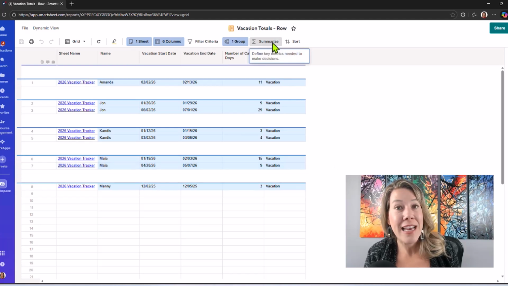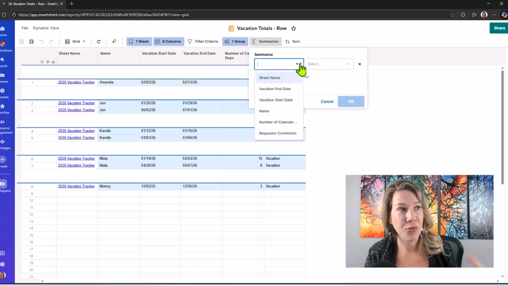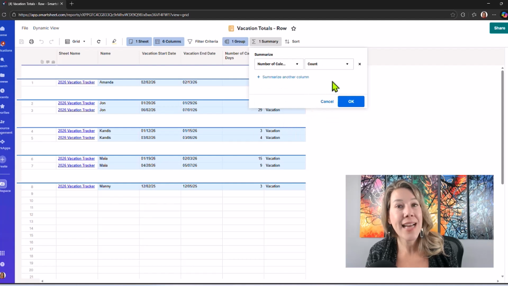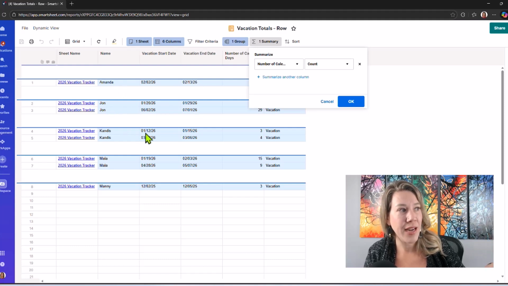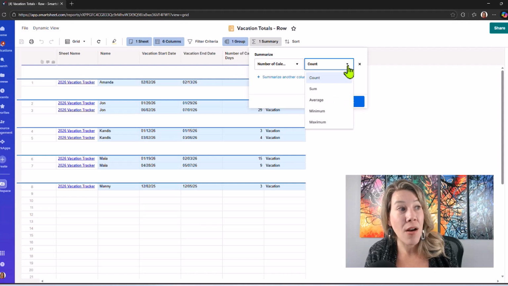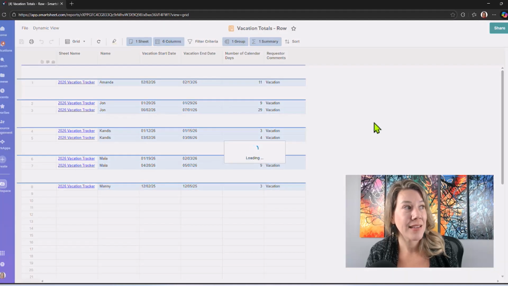What I can do then is summarize. So if I click that, it's going to ask what I want to do with what column. And so I want to go to the number of calendar days here, and I want them to sum. If I select count, it's going to just count how many entries there are. So for example, let's say Amanda has 1, John has 2, Kandis has 2. I actually want to sum the number of approved vacation days. So I'm going to click Sum and OK.